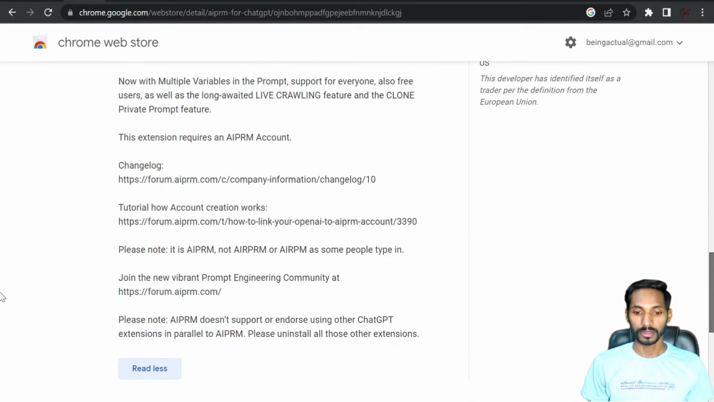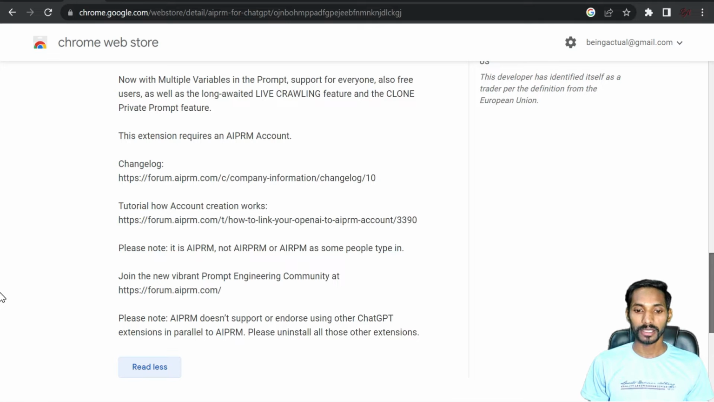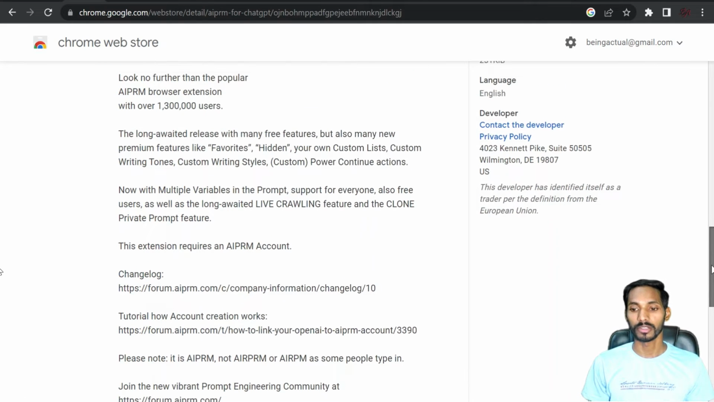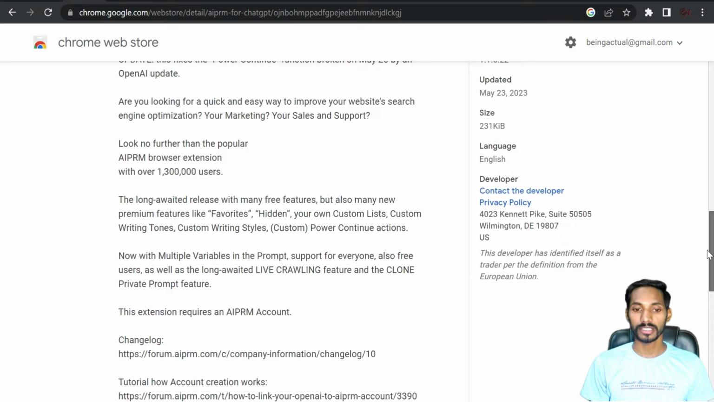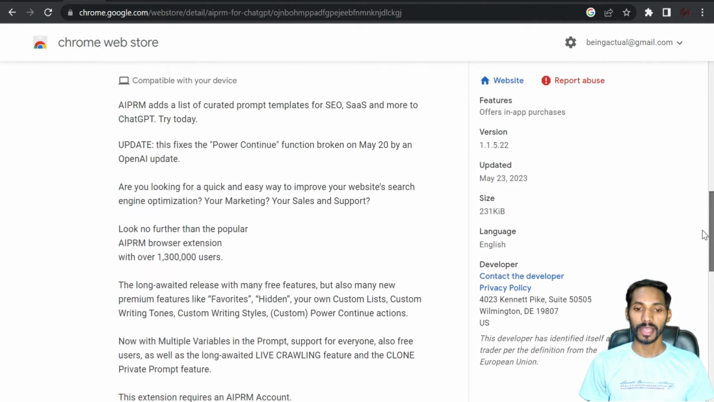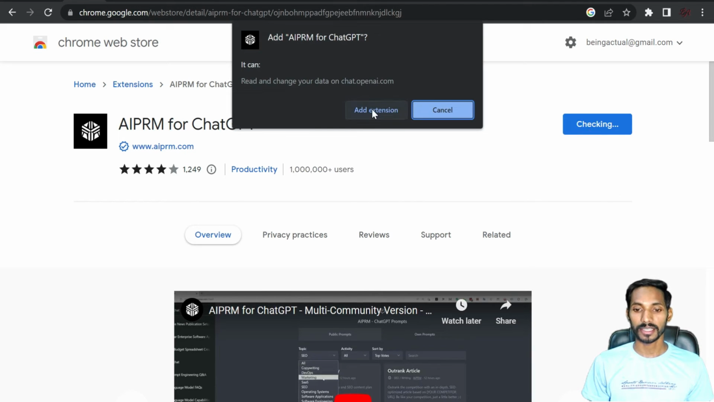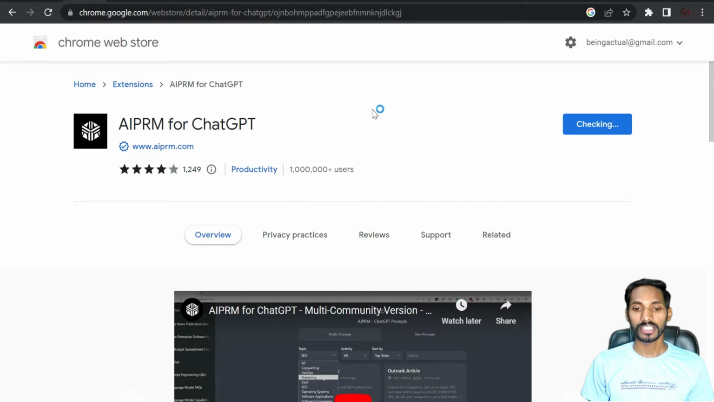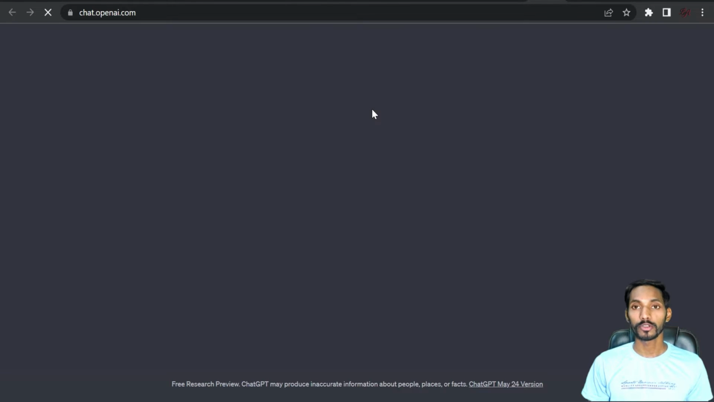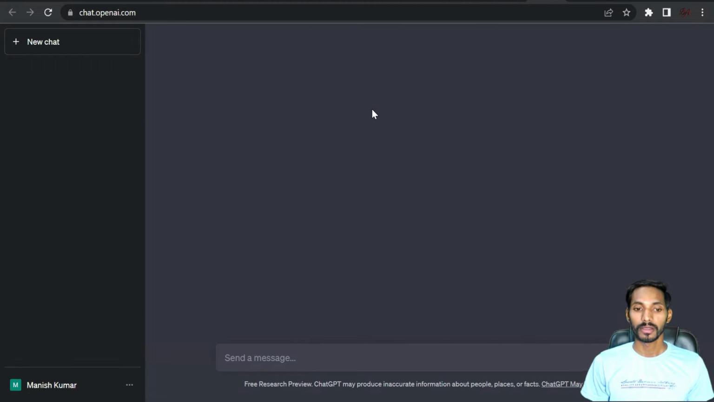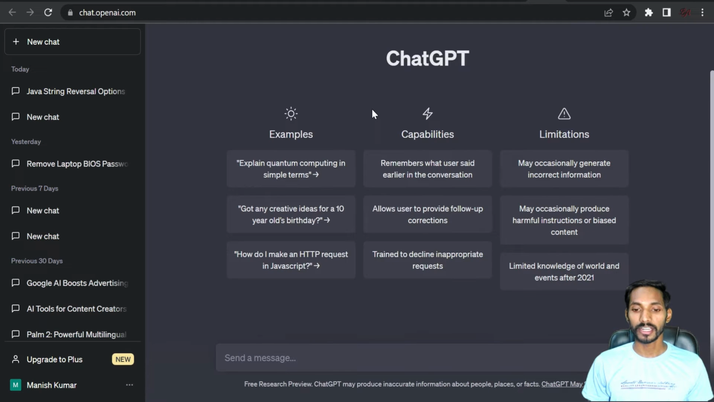Okay, for generating quality content you have to sign in your account. Okay, you have to create your account first in AIPRM and then you can generate all kind of content. Okay, just click on add to Chrome. Okay, and add this extension on your system. Once you add this extension you have to register your account. Okay, if you are a new user you have to sign in your account.